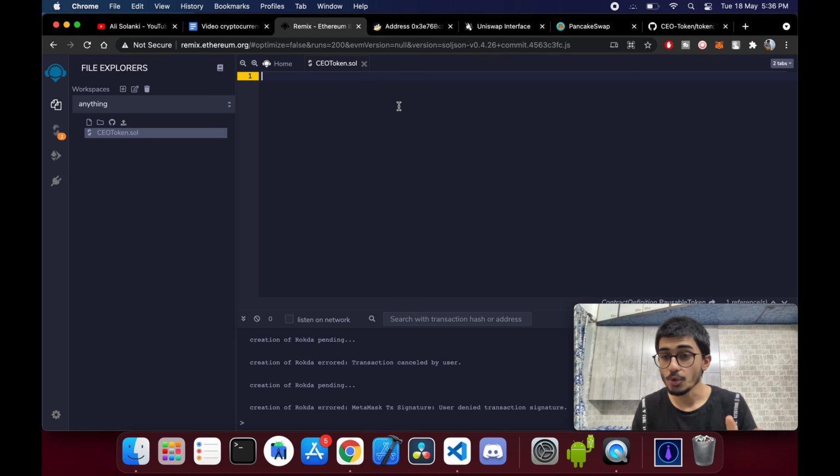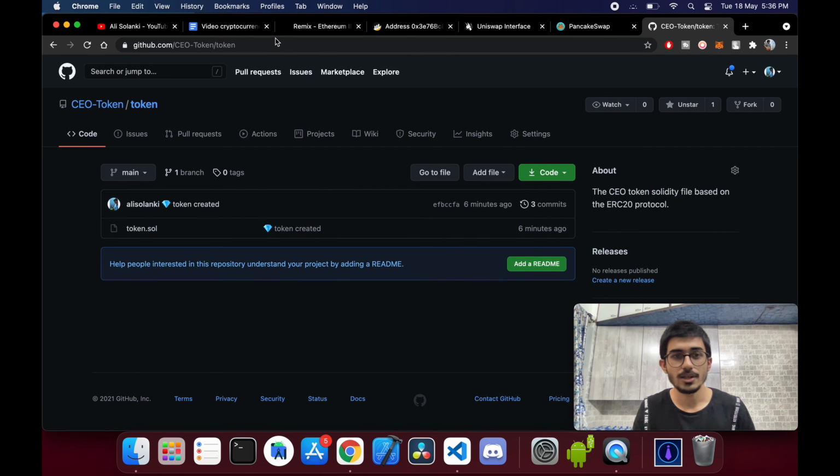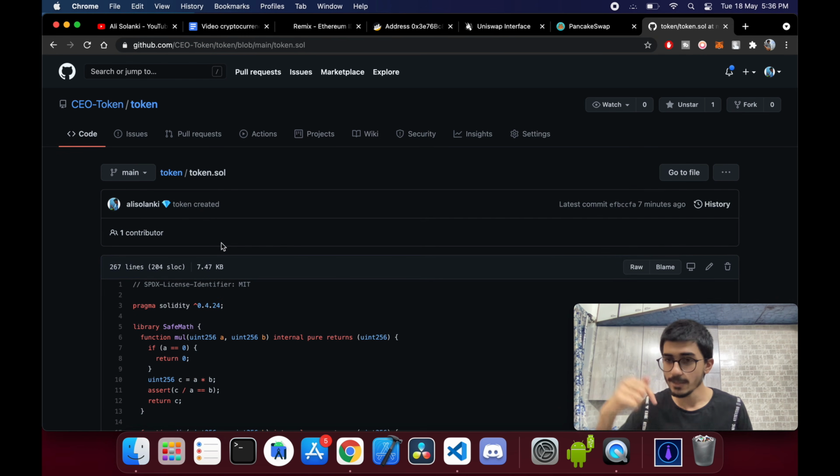Now for the code, what should we write in the solidity file? For that, you can go over to this same exact URL, that is github.com/CEO token/token. It'll be there for you as well. And just go over to token.solidity. I'll be keeping all of these links in the description box below, by the way.